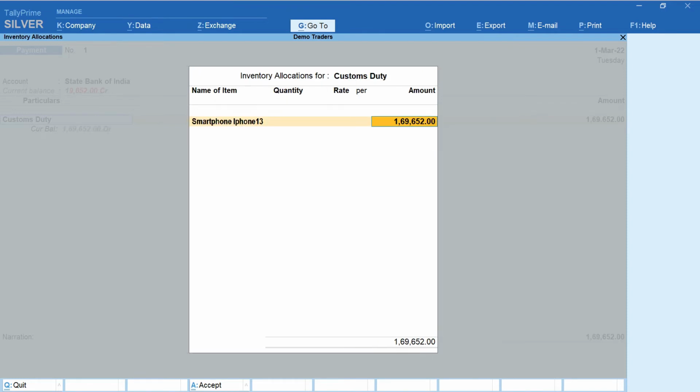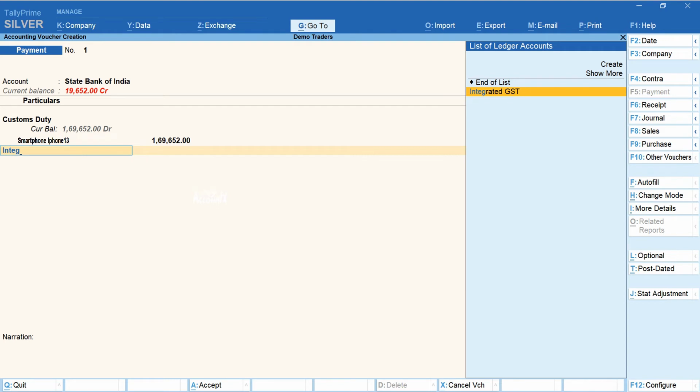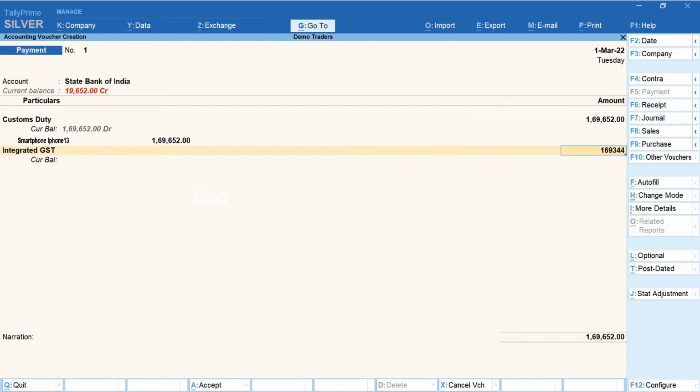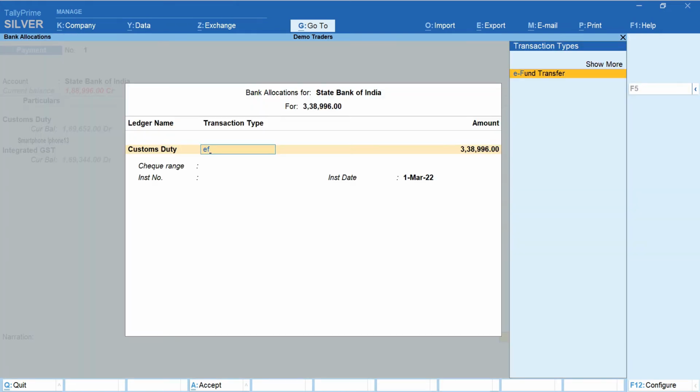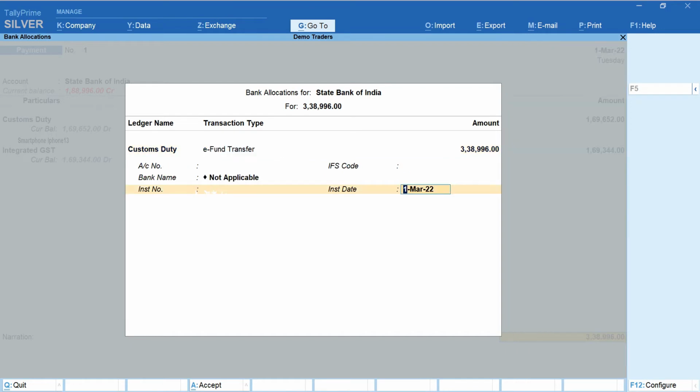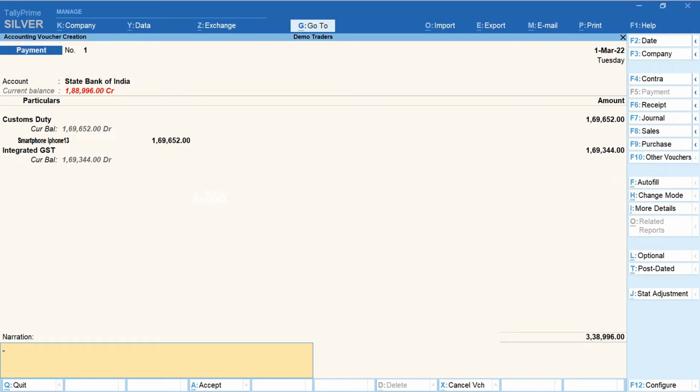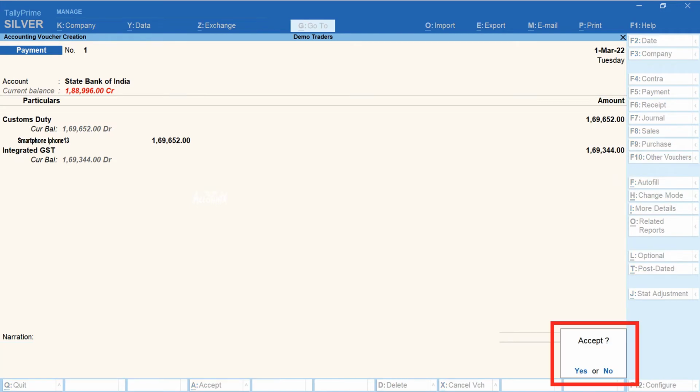Press Enter once again. Select name of the tax ledger, that is integrated GST here, and enter the amount of GST. In the bank allocation screen, select transaction type. Here I have selected e-fund transfer. Enter other relevant information and press Enter. Enter narration if you wish to. Press Yes and accept creation of payment voucher.